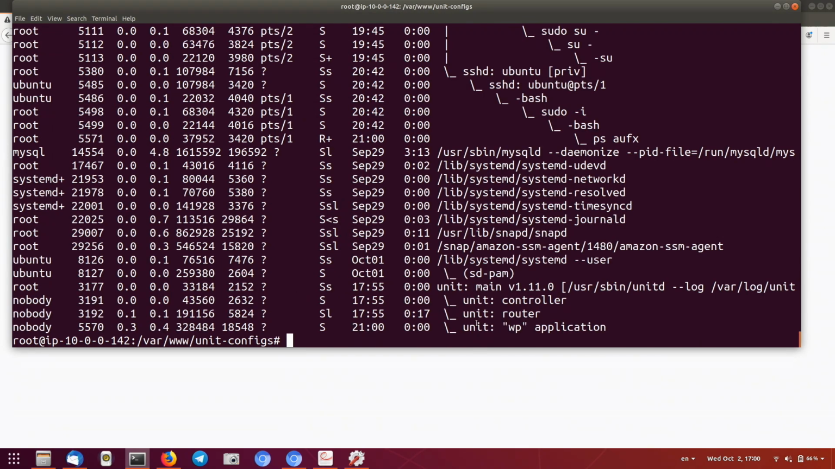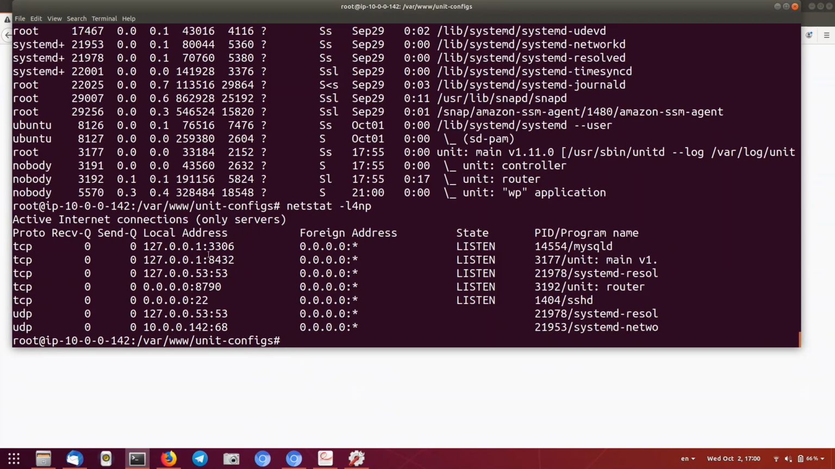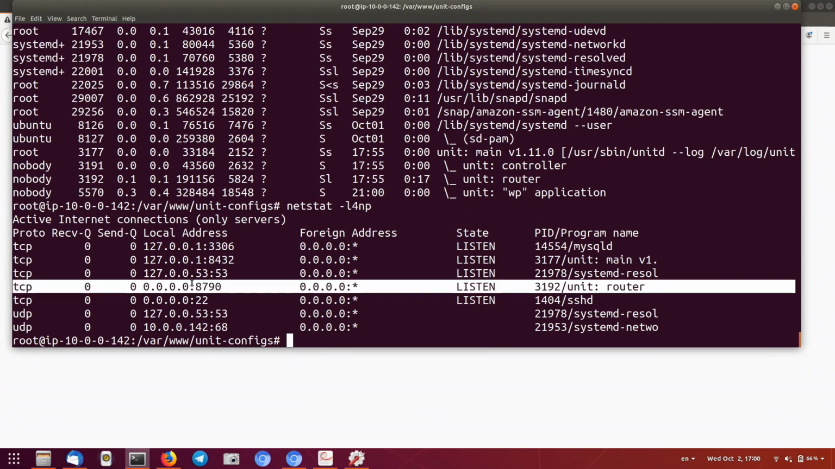Now if we look at our processes, we can see that now Unit has a WP application running. If we look at our netstat, netstat -L4NP, we can see that our port 8790 right here is now owned by the Unit's router process. So something should actually respond on that port.